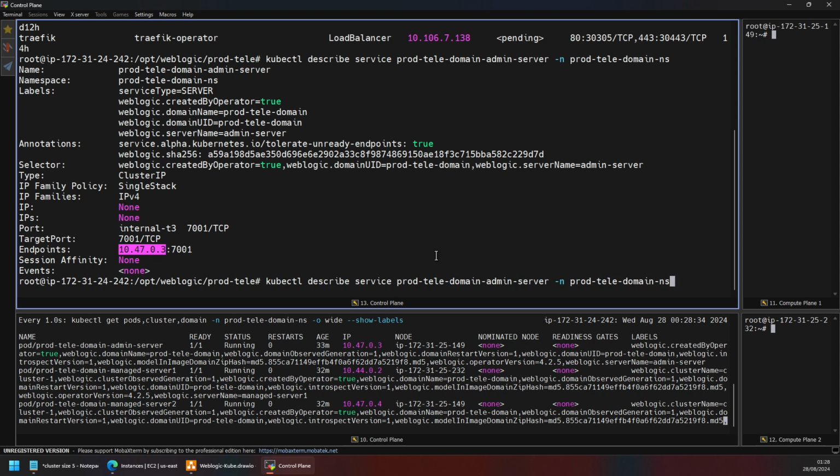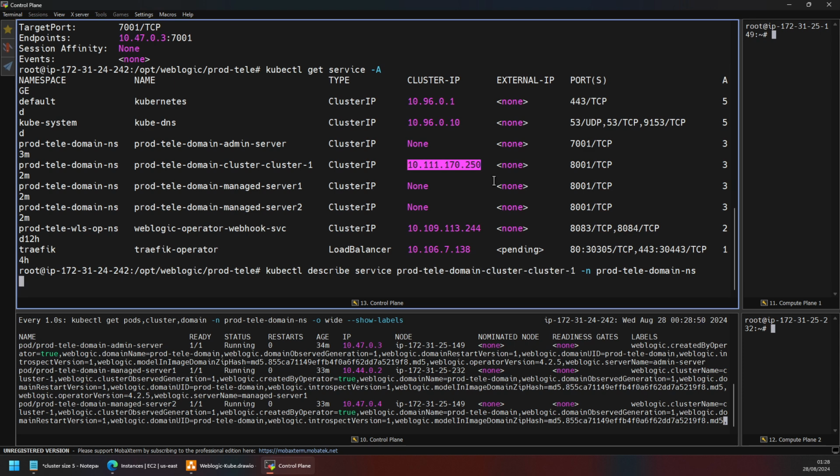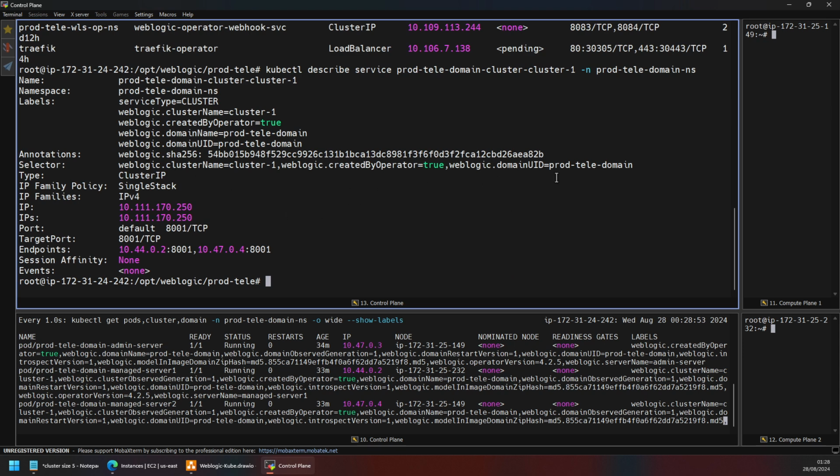All right. Now, when you look at the same service, for example, let's describe one more service over here, which is your cluster one, which has an IP address. There's a reason why it has an IP address. I'll come to that. When you look at this one, the selector is different. You still have the two selectors: created by operator is true, and domain ID is prod daily domain. That's something you've already seen.